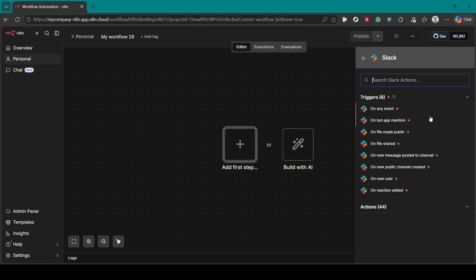You'll see a form asking for your Slack details. Provide a clear name for these credentials so you can recognize them later, especially if you manage multiple workspaces or environments. Then paste your Slack token or required fields as prompted by N8N.